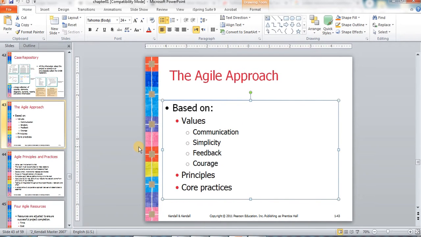Also, Agile requires certain principles or rules, and certain practices. We will discuss them in the next slide here. What are the main principles and practices of Agile? So these are general rules and practices that are used in Agile.